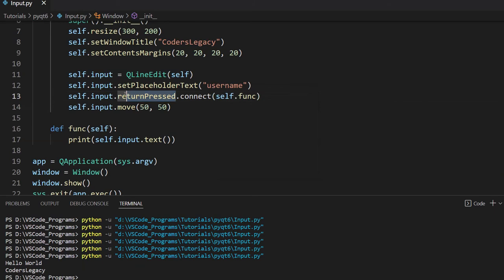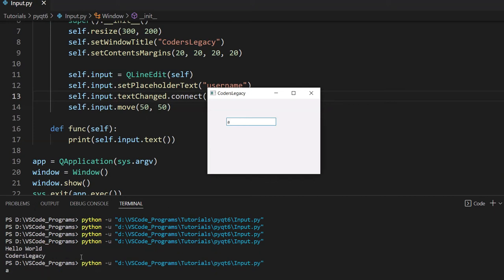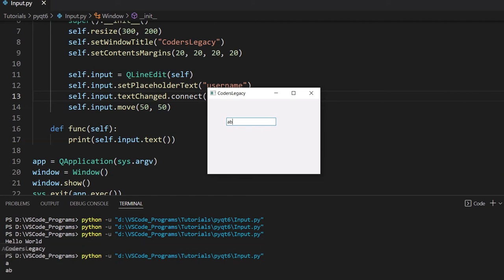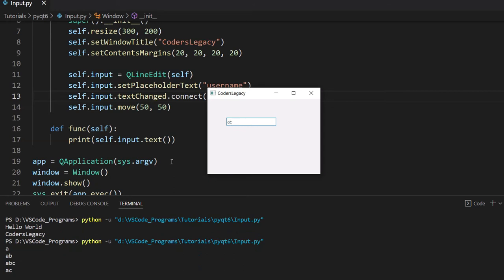There's also a similar signal called text changed, okay? This one triggers whenever I modify the text in this widget in any way, that includes when I enter a character, okay? I type in A, A gets printed out. I type in B, AB gets printed out now. I type in C, ABC gets printed out, okay? If I remove B, it also gets printed out because deleting text also counts as modification.